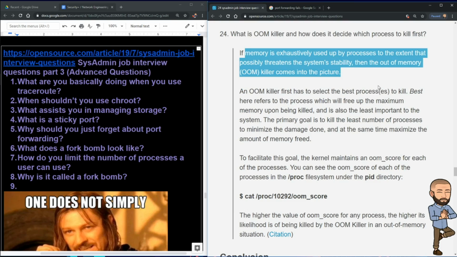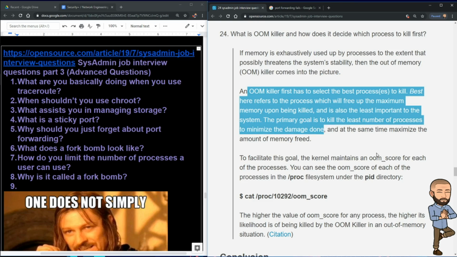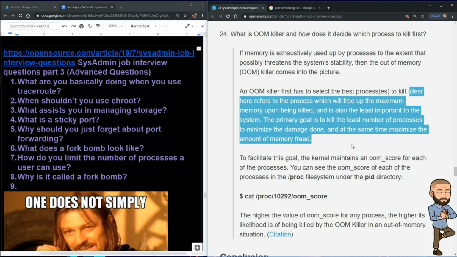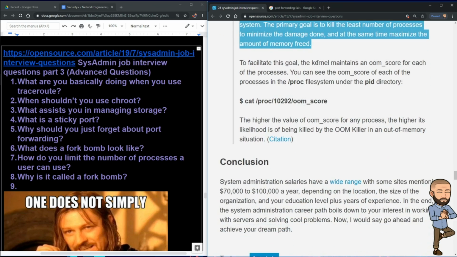So if memory is exhaustively used up by processes to the extent that it possibly threatens the system stability, then the out-of-memory OOM Killer comes into the picture. Sounds like an assassin. OOM Killer first has to select the best processes to kill. How do you choose? Best here refers to the process which will free up the maximum memory upon being killed, and is also the least important to the system. The primary goal is to kill the least number of processes to minimize the damage done and at the same time maximize the amount of memory freed.